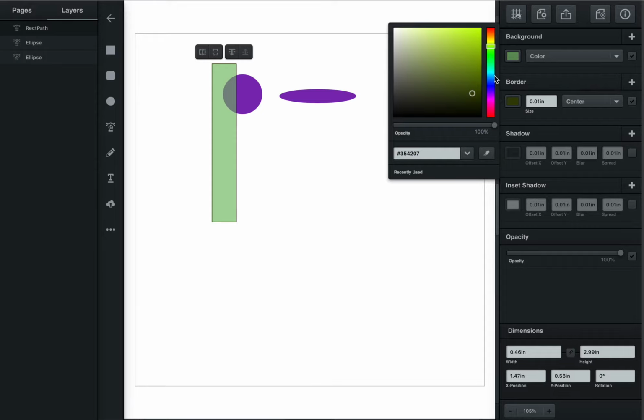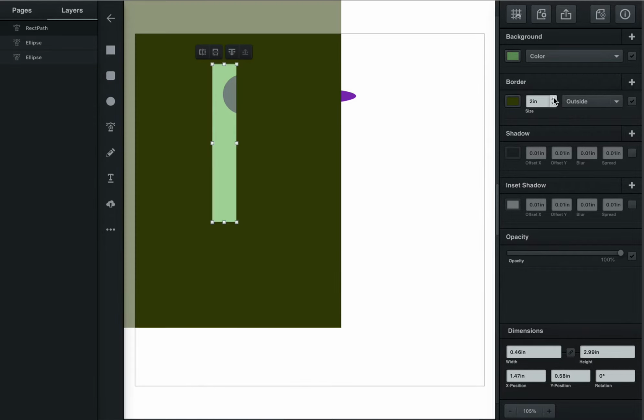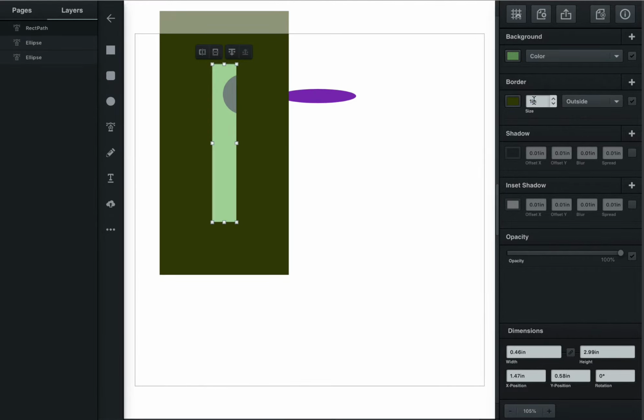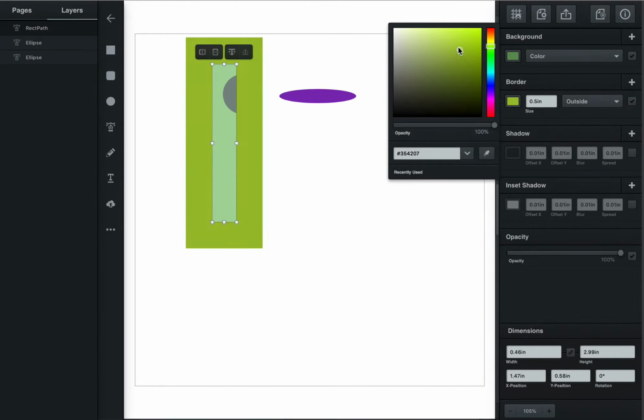So right now we have a thin border. You choose the size. One inch is pretty large. There you go, now you can see it. You can also change the color.